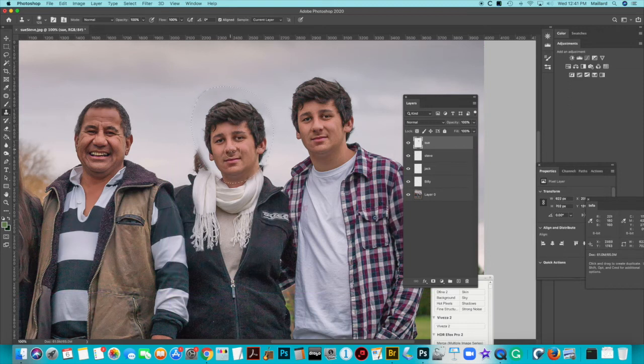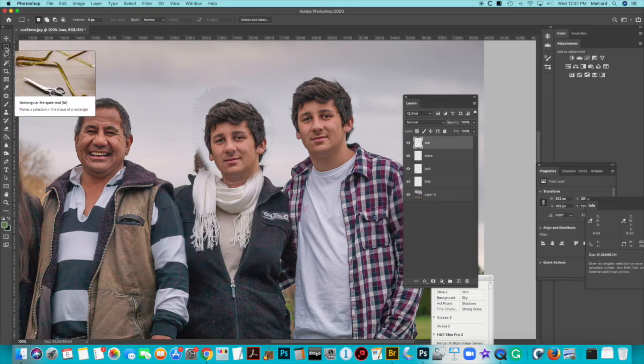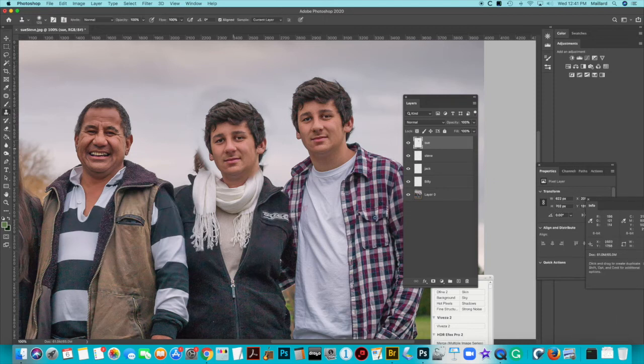Interestingly, I've missed a little bit of Jack's nose, so I'm going to deselect by clicking on my marquee tool, clicking, and that will deselect. I'm actually going to go back to my clone tool, and I'm going to go back to my layer here, and I'm just going to fill in that area of the nose. Okay, that's good. All right, back to the Sue layer.